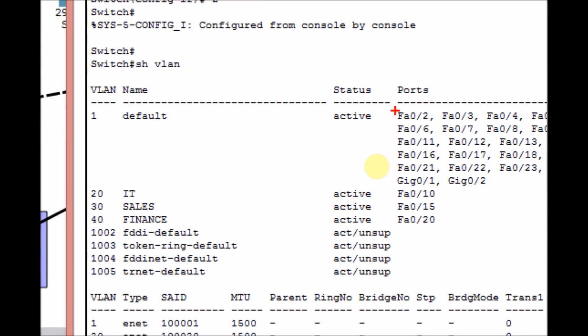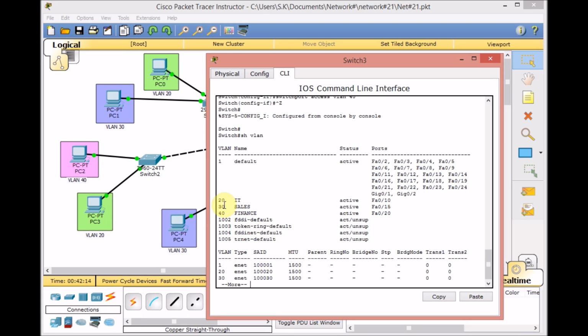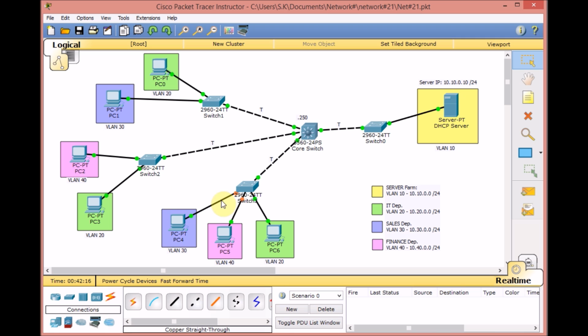Yes, okay, FA0/1 is trunk, VLAN 20, 30, 40, IT, sales and finance, and the interfaces 10, 15, and 20 are connected to each of these PCs here. And as you can see, the colors are totally different. So waiting for it to come up.